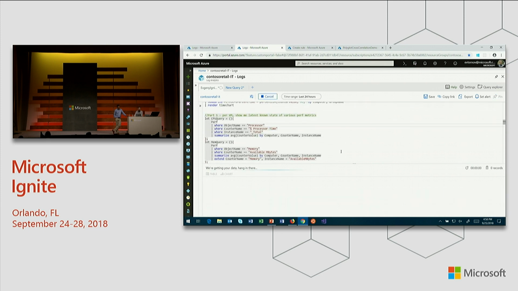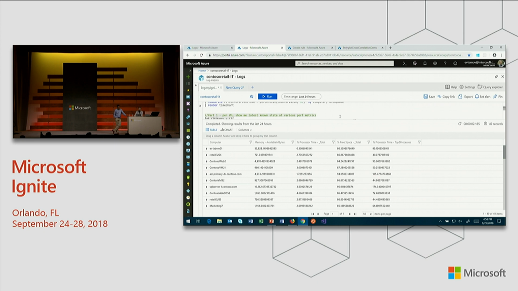This one here is also around perf counters. Someone essentially wanted to know, for every machine, show me these different metrics I'm interested in in a tabular form. So what's the latest memory, the latest processor time? Now, this was actually before the Azure Monitor for VMs visual experience was available. Today, of course, they just use that. But for the sake of the query, I wanted to show you this.